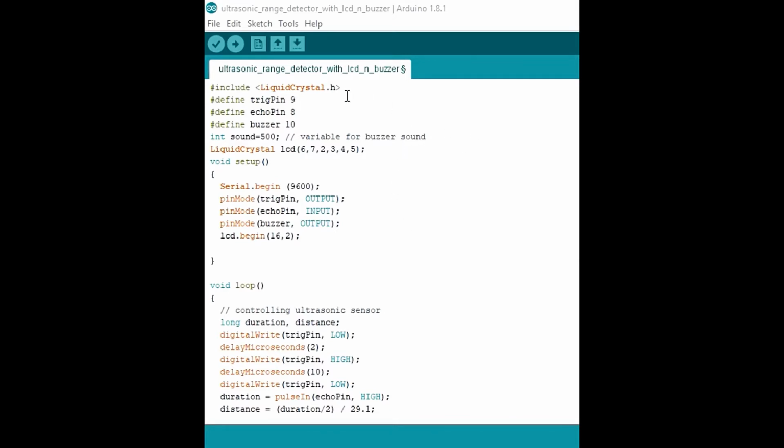It is very simple. We have to include the LiquidCrystal library because we're going to be using the LCD display. The LCD display pins are connected according to this here. We have the RS and EN pins connected to 6 and 7. Then this is D4, D5, D6 and D7. Then we have the trigger and echo pins from the ultrasonic sensor connected to pins 9 and 8 on the Arduino board. Then the buzzer is connected to pin 10. This is controlling the sound of the buzzer.